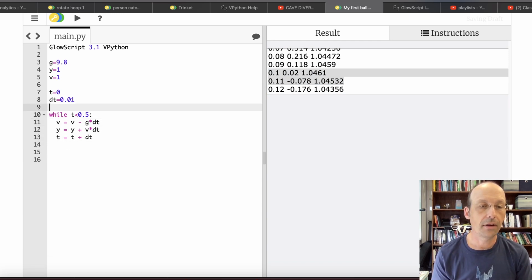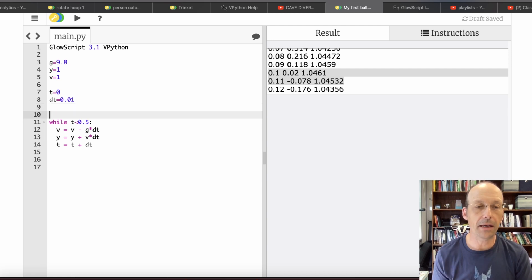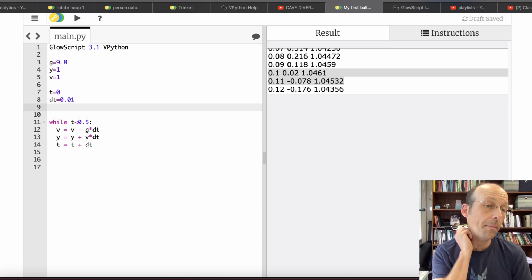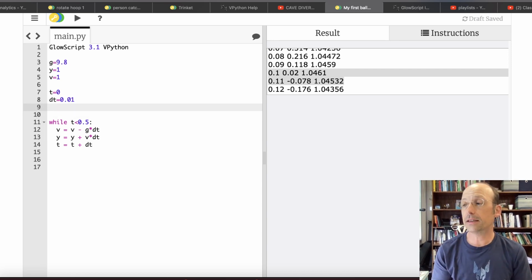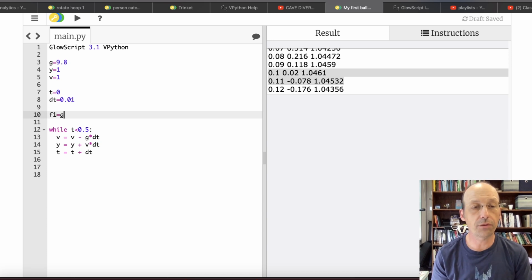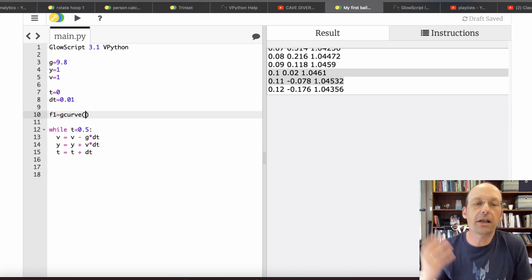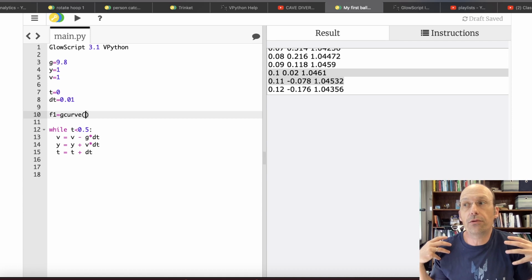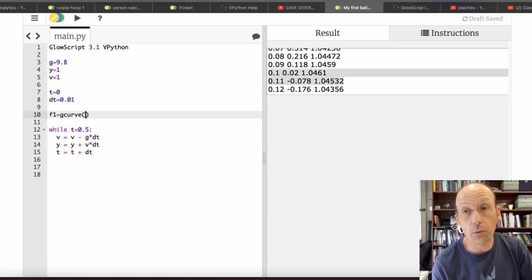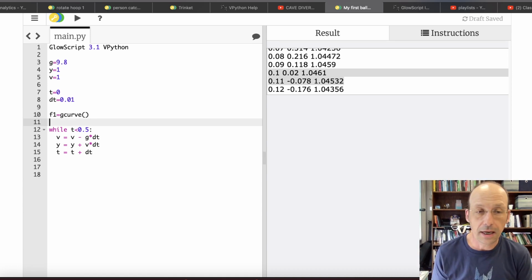Let's make a graph. This is the easiest graph that you can make. This is part of what makes VPython so awesome: I can say f1 equals gcurve. And f1 is just a name. You can call it whatever you want. I always do f1 for function 1. I learned that probably from someone else, and I just use it.